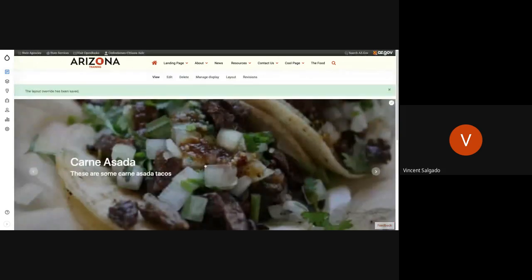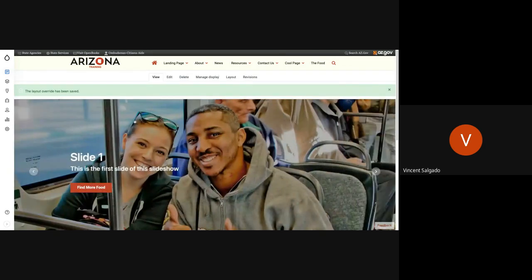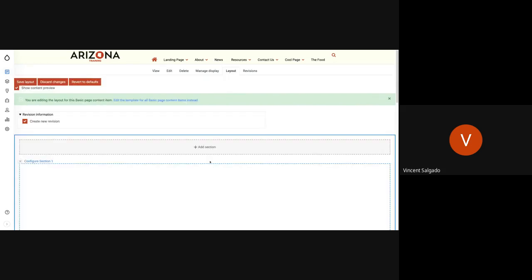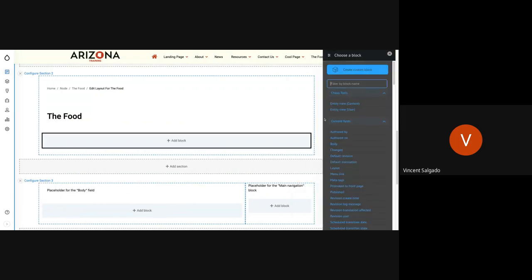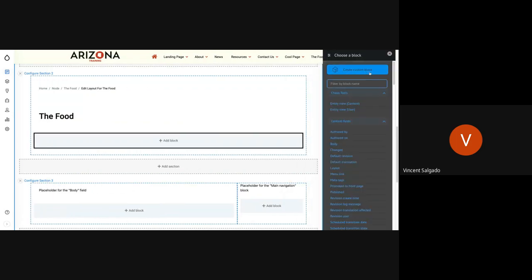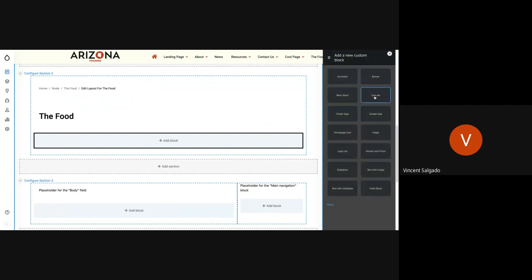The last thing I want to do is I actually want to create one more component, and this is going to be a new component. Slideshow is similar to what we did before, but if I go back to layout and under the food, I want to add in a card set. So I'm going to show you the card set real quick. So I'm going to create a custom block. I'm going to go to where it says card set.